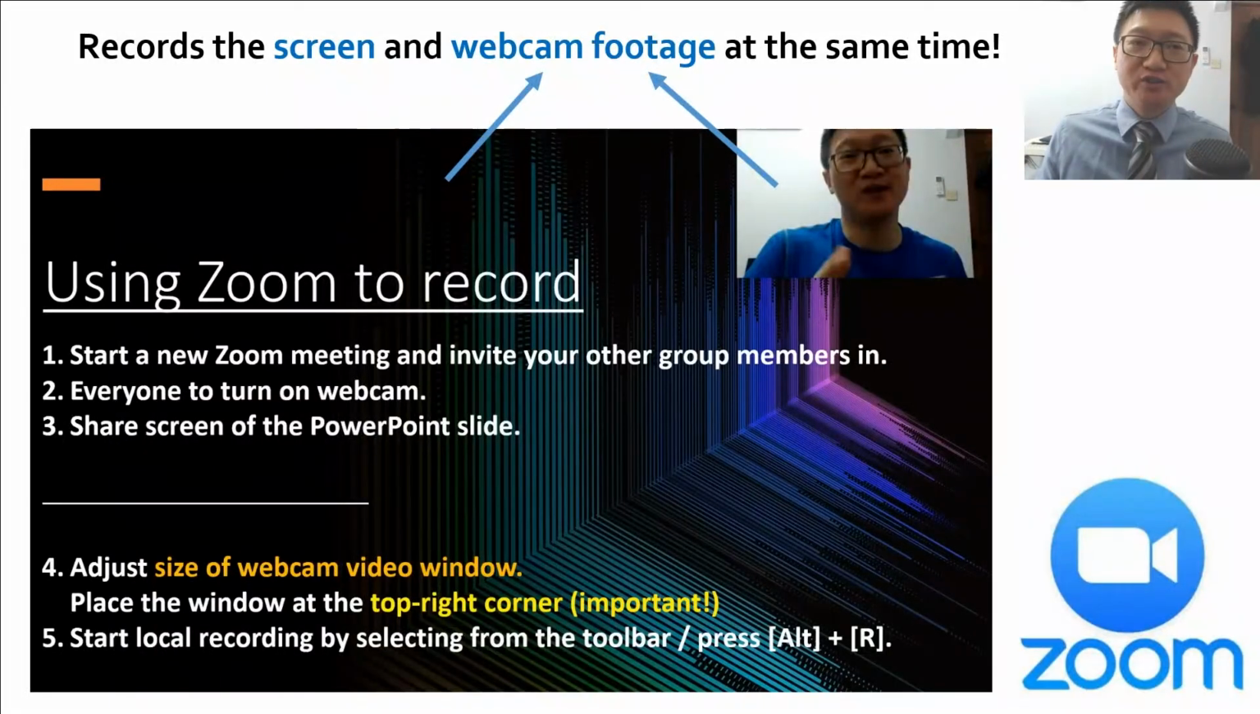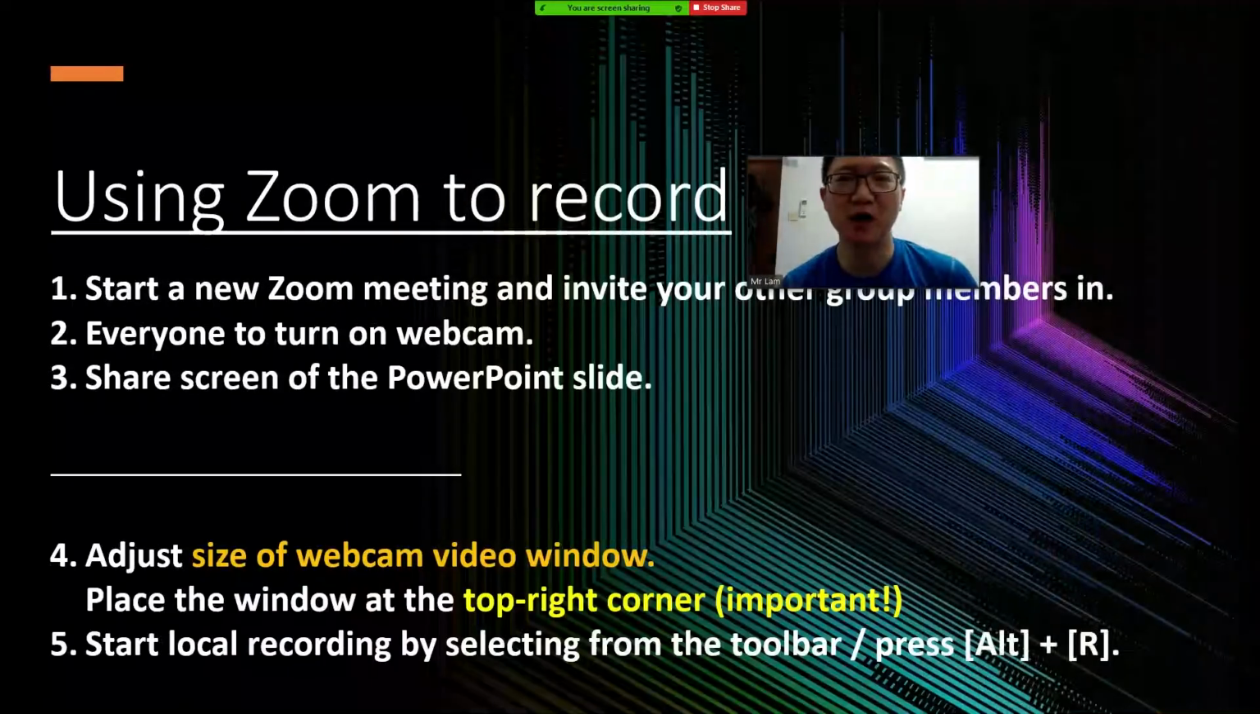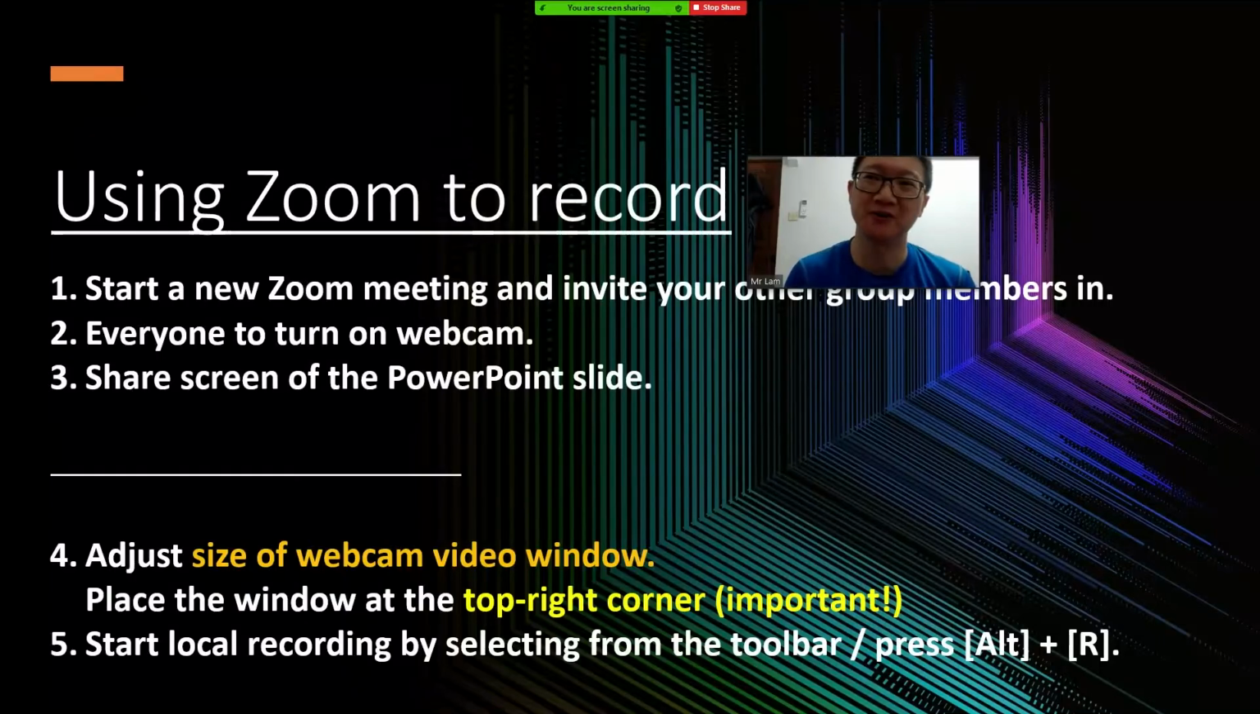Now, what about alternatives? An alternative that doesn't require the use of a camcorder would be to use our favorite video conferencing platform, Zoom, for our recording. How do we go about doing that? Here's a demonstration. Let's talk about how we can use Zoom to do your recording.